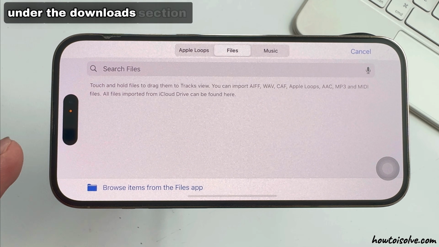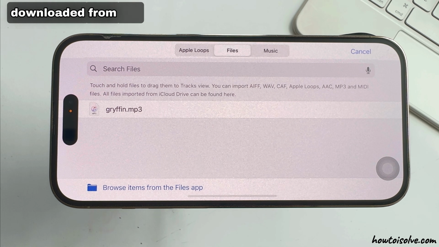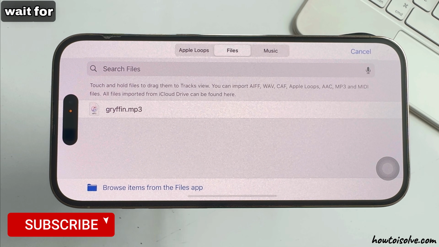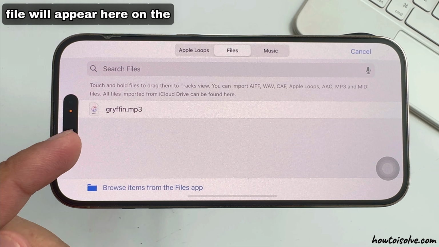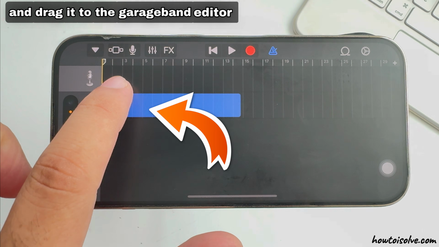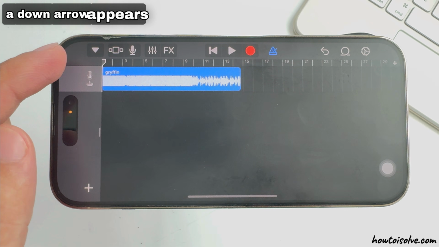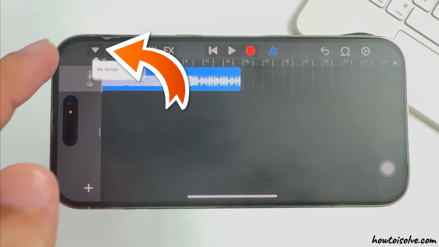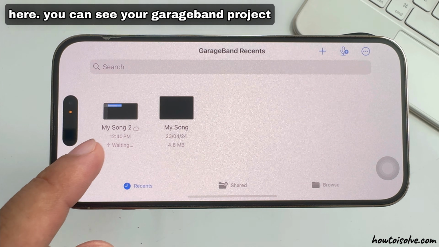Under the Download section, select the ringtone you want to set, recently downloaded from the internet via Safari. Wait for a few seconds. Your ringtone file will appear here on the screen. Touch and hold the file and drag it to the GarageBand editor. Now, from the top left corner, a down arrow appears at the first position. Select My Songs.